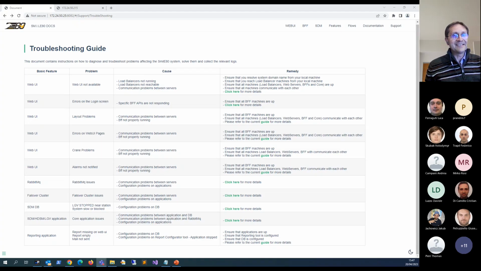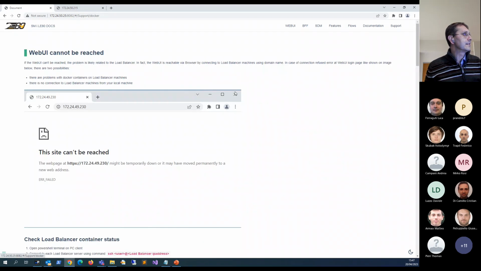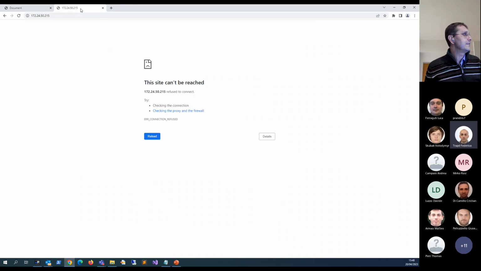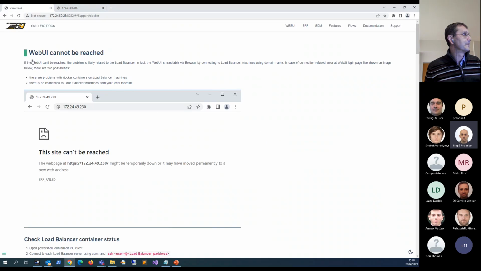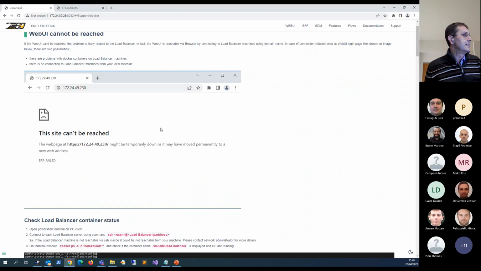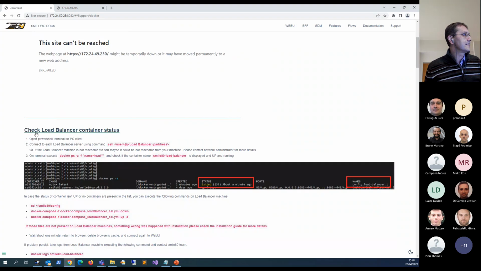Okay, Mirko, you are the volunteer. So we have the troubleshooting guide. This is the case: web UI not available. So you click right here, and as you see, you have exactly this case. The site can't be reached. Okay. So here it is suggesting to check the load balancer container status.